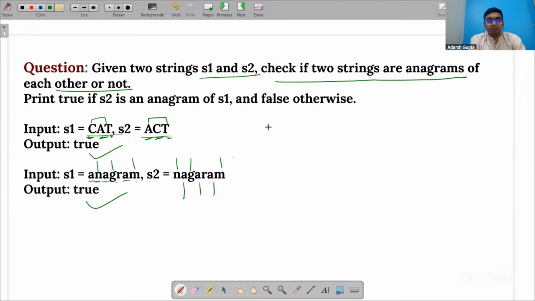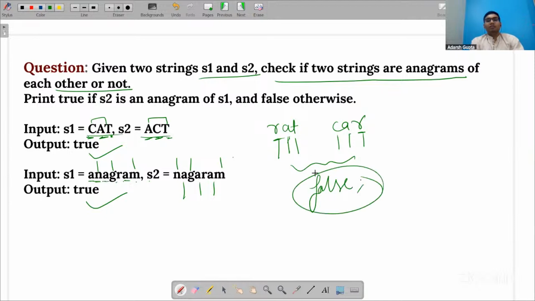Let's take this example: rat, car. R is here, R is here, R is coming 1 time in each. Fine. A is coming here, A is coming here also. T is coming here, but T is not coming here. So this will return false. Fine. The question is clear now. It's pretty simple, right?